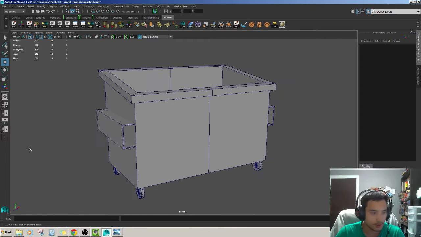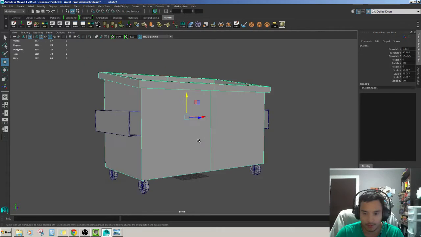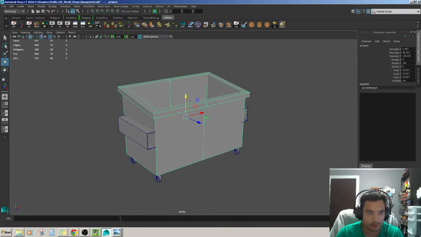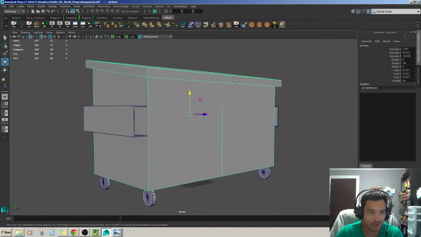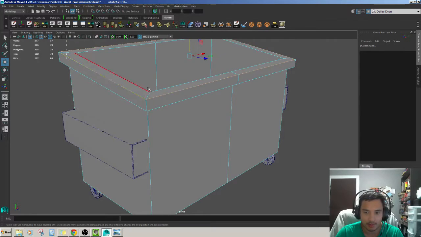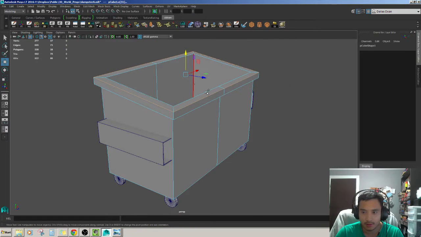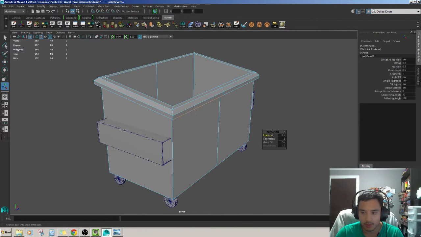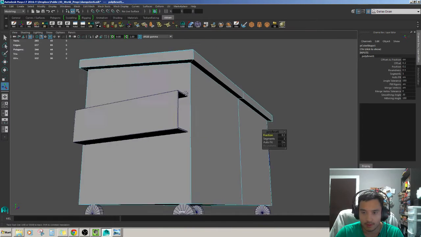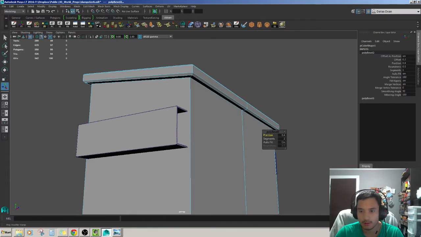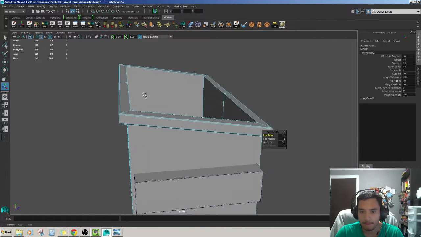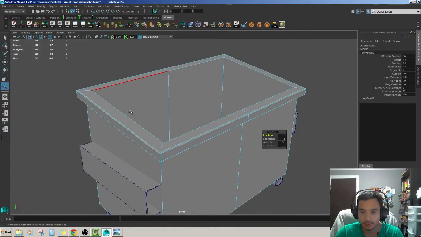All right. So, we're in the middle of modeling this dumpster. In this episode, I'm going to add some creases and stuff like that to it, and show you guys how to do that. Essentially, right now I'm at the detailing part of this, so I'm just going to add little small details, just making things look pretty.